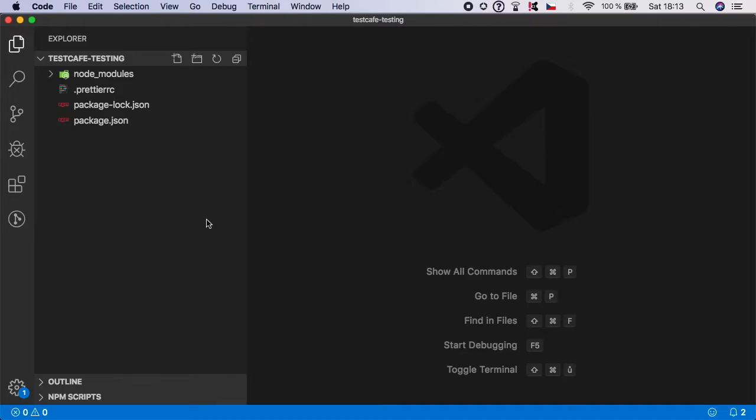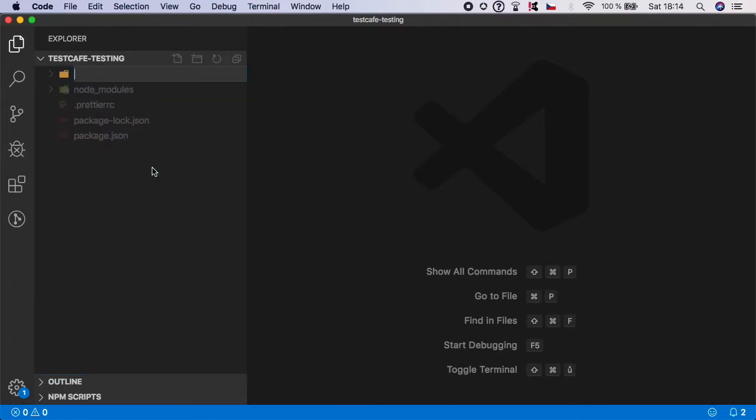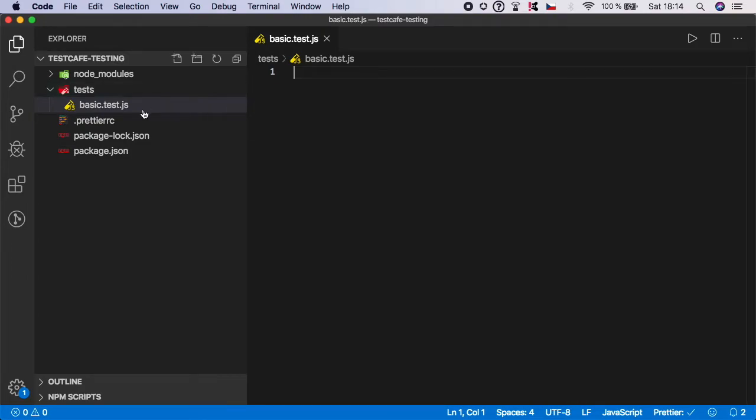So step one, we need to create a folder where we will actually store all of our test files. I think the good idea would be in the root of the project, let's create a folder. And we should name it tests, or some of you might use the keyword spec, but I prefer to use tests. But again, it's completely up to you. And inside tests, let's create, for example, basic.test.js file. And again, you can name it whatever you like. I just like to keep it basic.